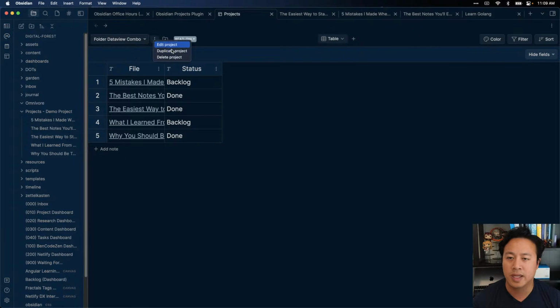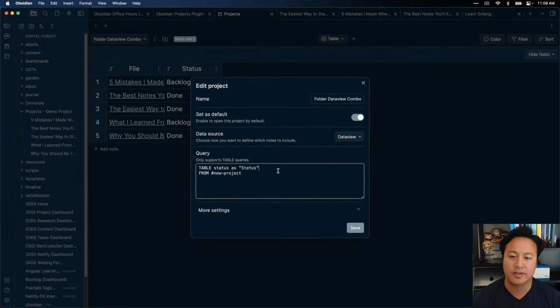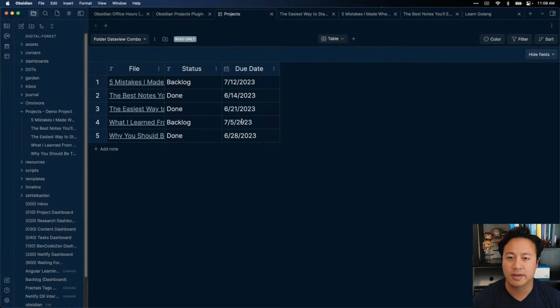So in this regard, we would edit the project, and then inside of here, I think I would actually come up with a new format, because this would be really hard to read otherwise. So I think you add a comma here, then we can say due as due date, like this. And then we save it. There you go, due date does appear as expected.